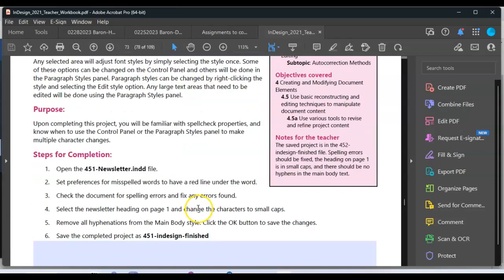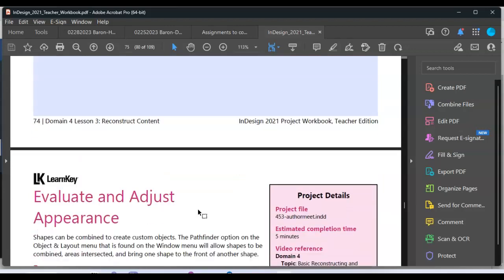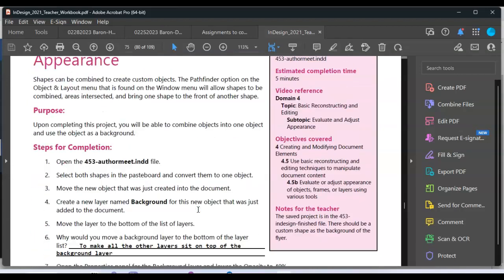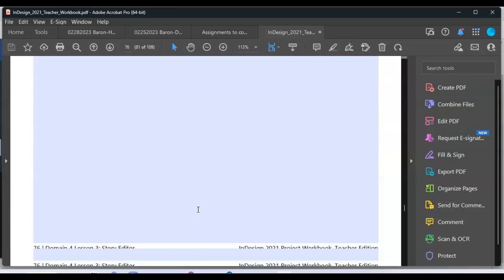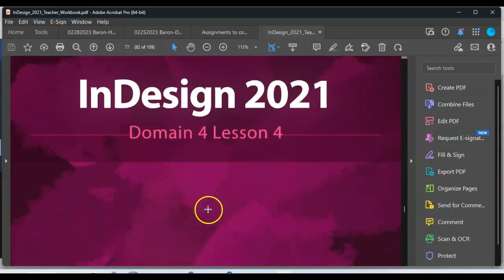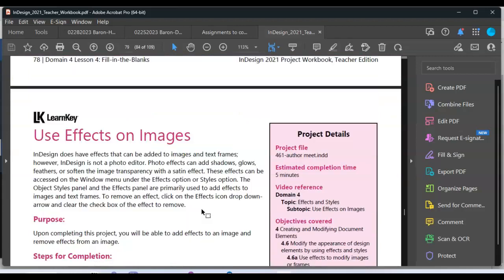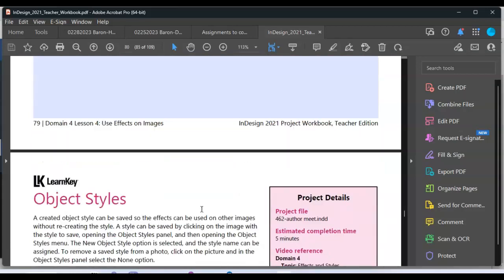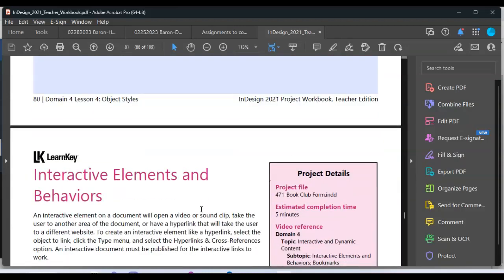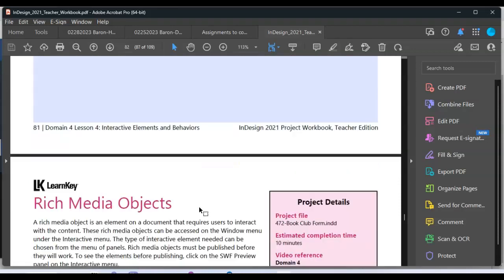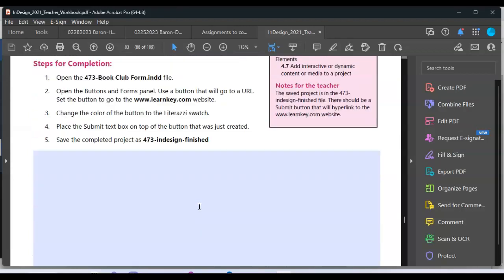Auto correction methods. We have reconstruct content. We have evaluate and adjust appearance. We have your story editor. Domain number 4 of 4. Fill in the blanks. We have use effects on images. We have objective styles. We have interactive elements and behaviors. We have rich media objectives, asset triggers.